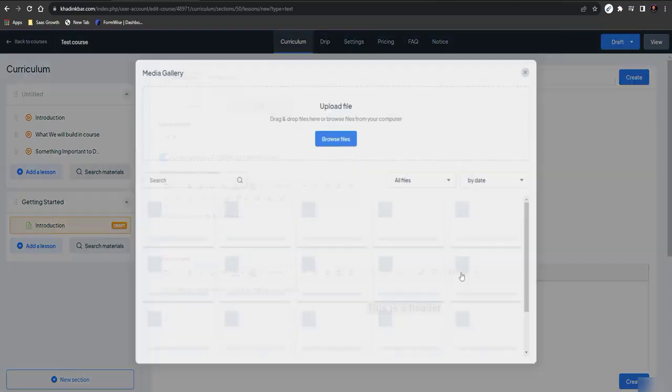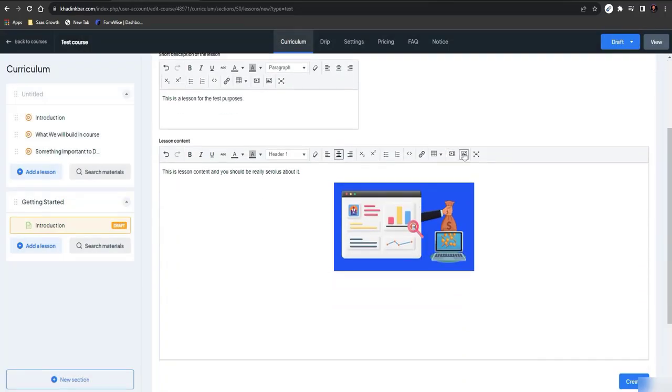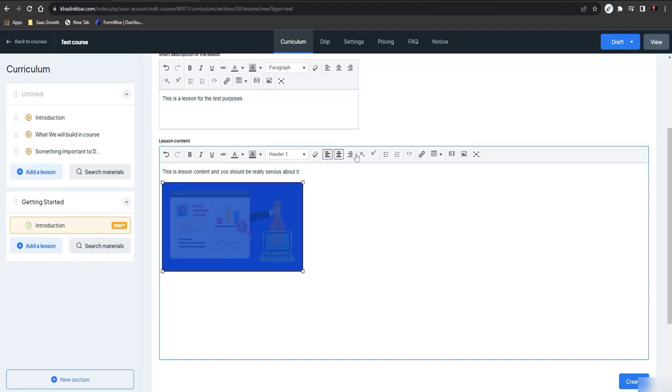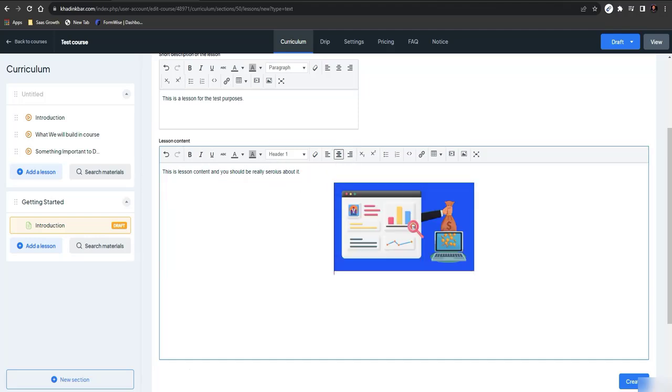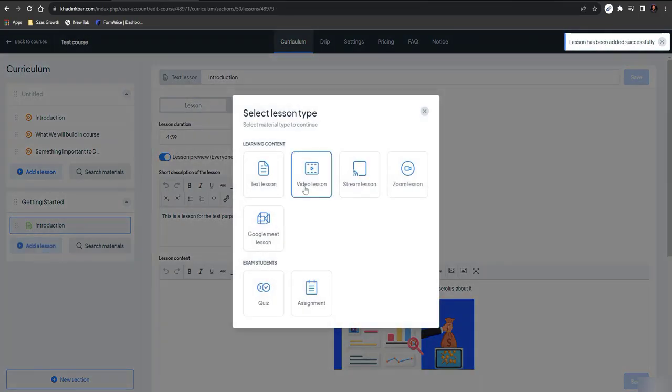You can add videos, you can add images, like let's say you want to add this image, then you want to align this image, let's say here, here, or here, or here. You can align this, then this one here, and after that you can just create it, and here you go, the new lesson is created.